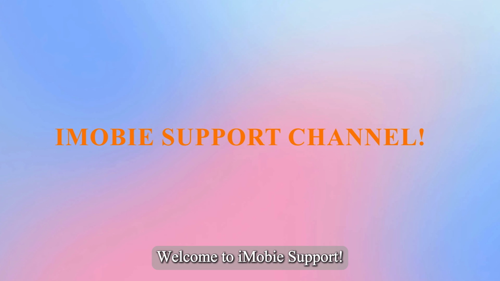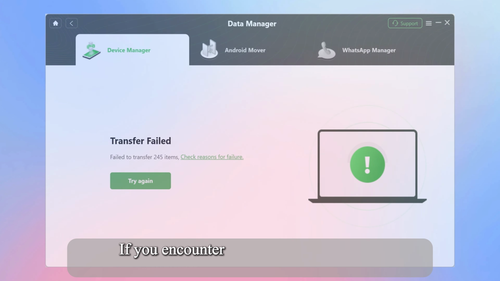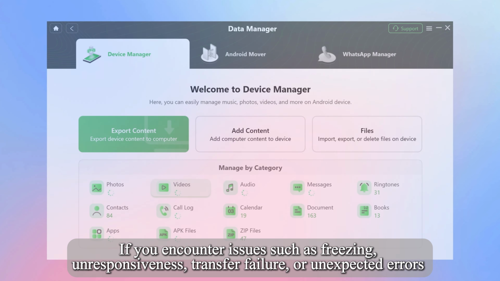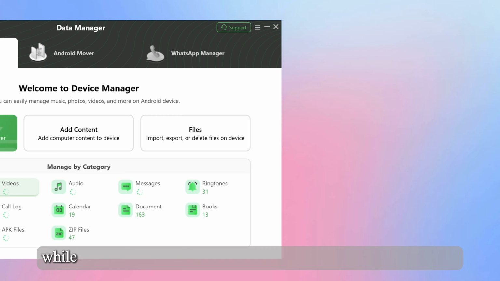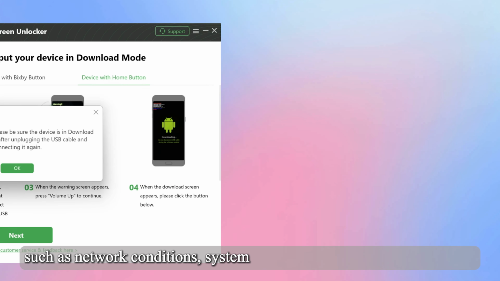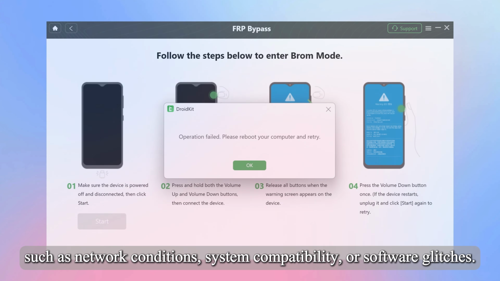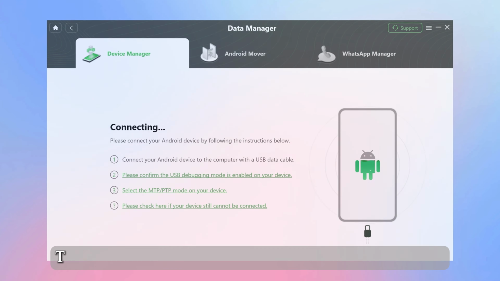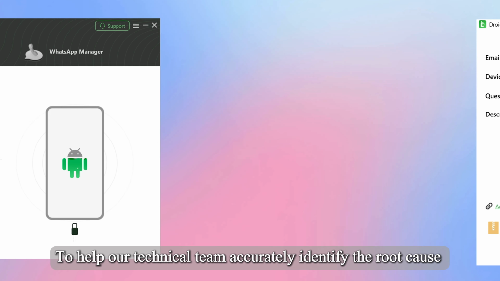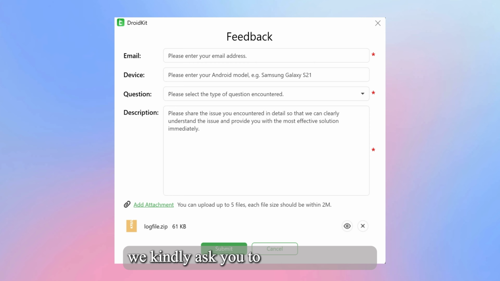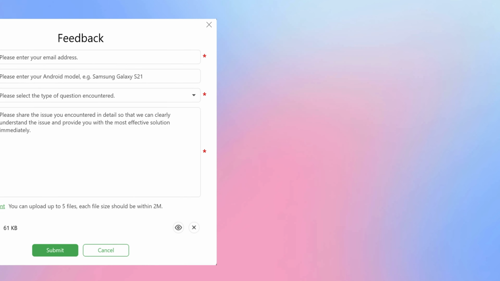Welcome to iMobie support. If you encounter issues such as freezing, unresponsiveness, transfer failure, or unexpected errors while using our DroidKit, these may be caused by various factors, such as network conditions, system compatibility, or software glitches. To help our technical team accurately identify the root cause and provide you with a more effective solution, we kindly ask you to submit a log file.